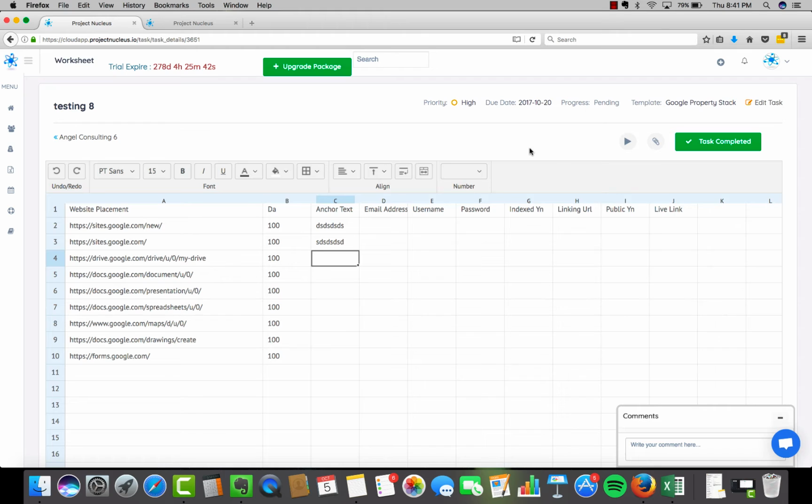So this is actually really productive. It keeps communication very minimal, so you don't have to rely on phone calls and email all the time. Customers can now log in to Project Nucleus, see the workflow, and they could get instant updates and also communicate with you whenever they want to.